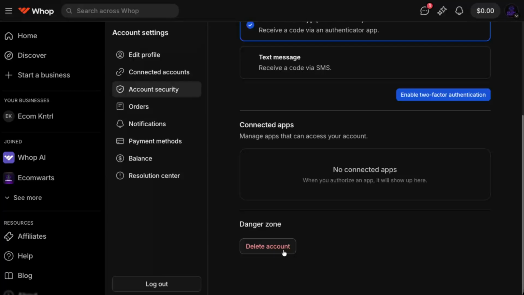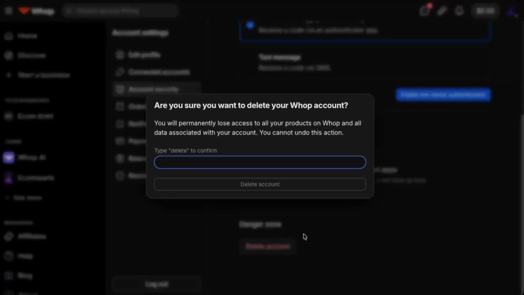Click on that. Whop may ask you to confirm your choice, enter your password again, or complete an additional verification step, like a confirmation email or code. This is completely normal and is there to make sure the deletion is intentional. Follow any prompts that appear on the screen and confirm that you do want to delete your account.